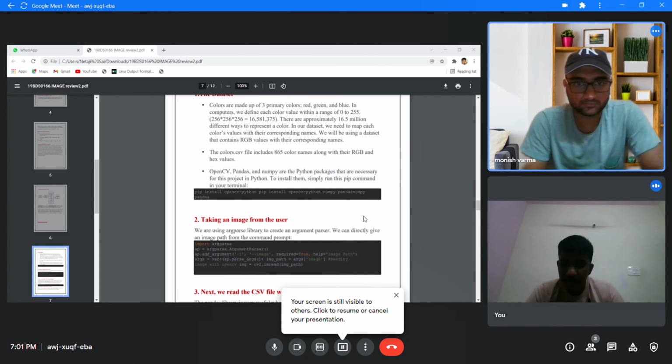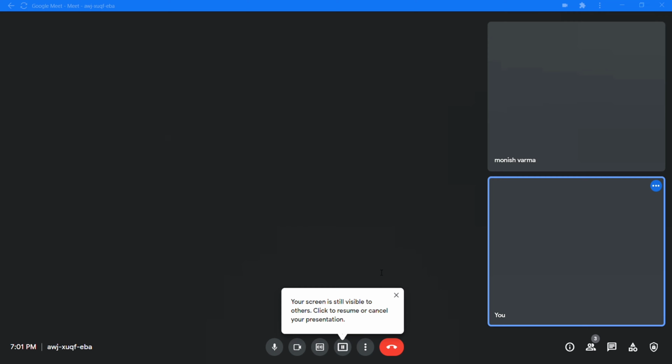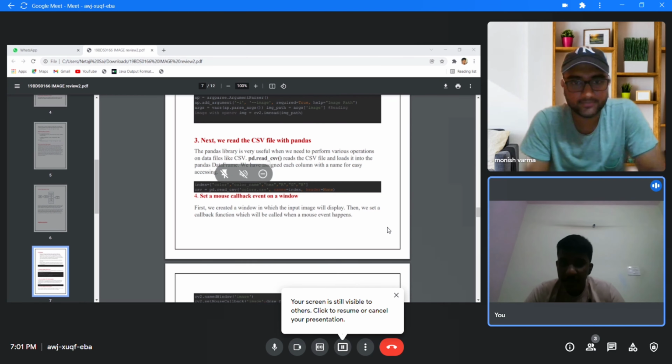The next step is taking an image from the user. We are using the argparse library to create an argument parser, so we can directly give an image path from the command prompt. First we import argparse, and then we read the CSV file with pandas. The pandas library is very useful when we need to perform various operations on data files like CSV. We use the function pd.read_csv, which reads the CSV file and loads it into a pandas data frame.